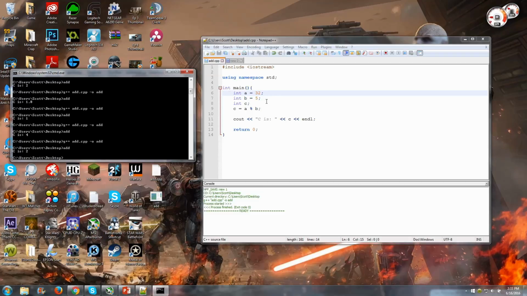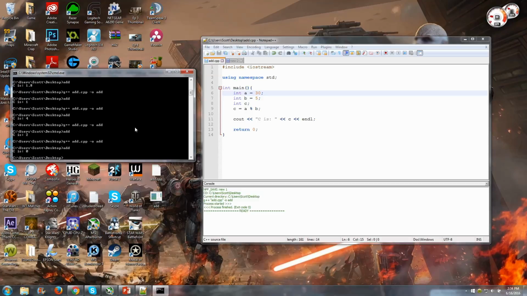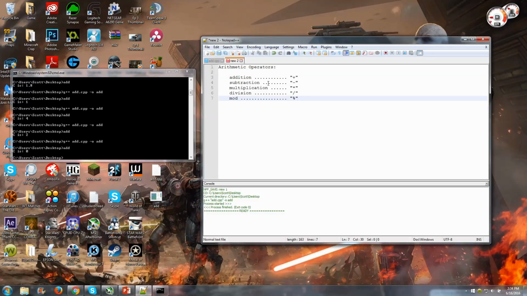Okay. Now you might ask, what happens if we use the mod operator for a number that is perfectly divisible by 5, say 30, right? What's the remainder of 30 divided by 5? It's going to be 0 because 5 goes in perfectly, and we'll demonstrate that right now. Oops, there we go, add. It's 0, right? Because there's no remainder in a division problem where b divides perfectly into a. Okay, so that's just a simple little informational video on arithmetic operators.